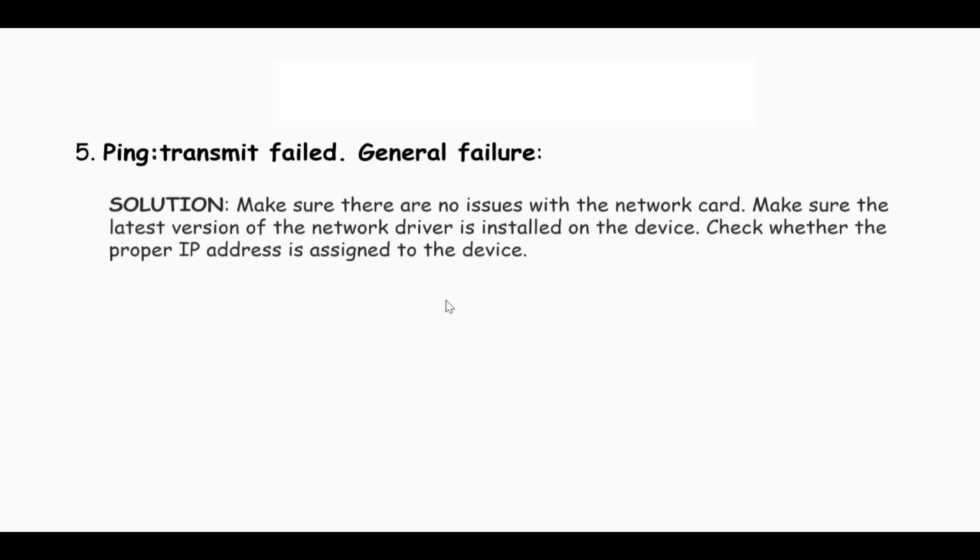So first make sure there are no issues with the network card. Make sure the latest version of the network driver is installed on the device and check whether the proper IP address is assigned to the device.